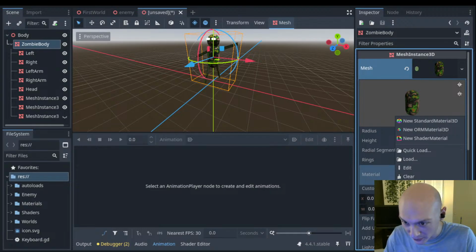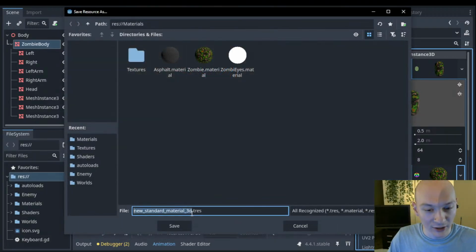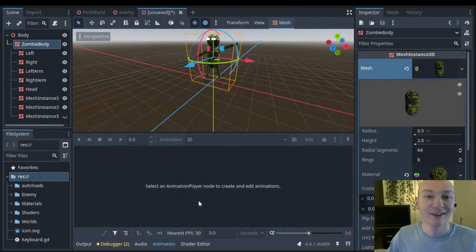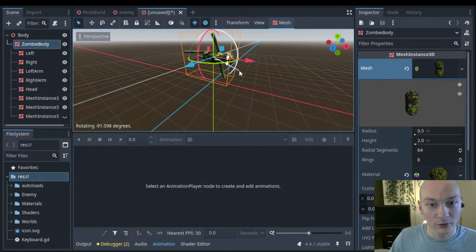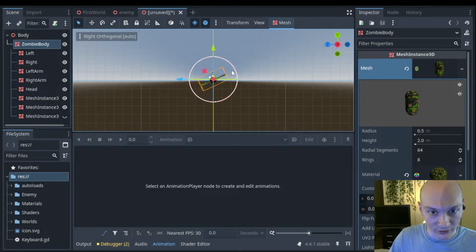Let's see. Let's make this unique, and then we're gonna do a save as. We're gonna save this as regular body. I just want to have a couple of these on the ground, like they're dying, and then have the zombies eating them or something. We'll call it dot material. Alright, so can I just take this whole thing and rotate it like that and put in the minimal amount of effort? Have them come down like this.